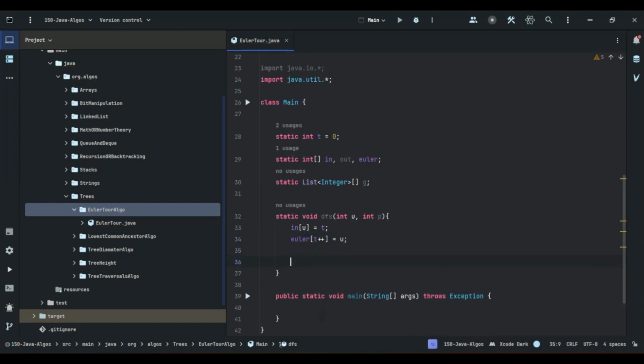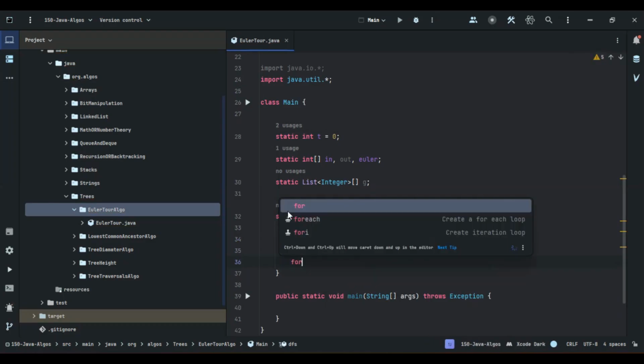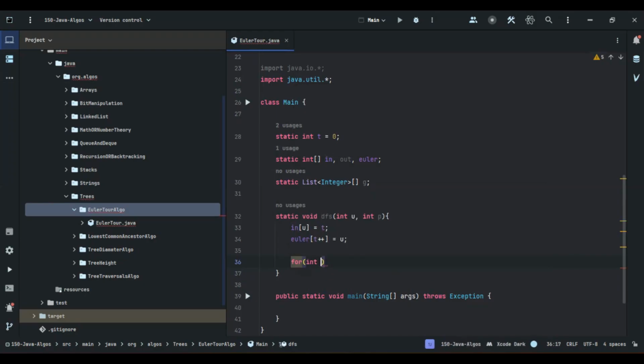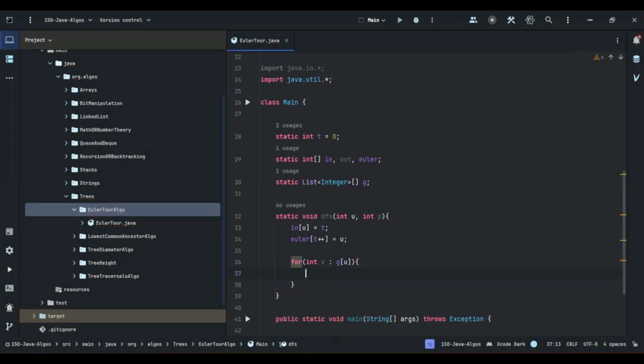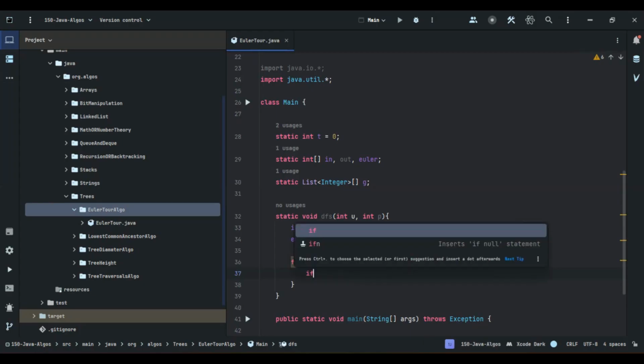It's simple. Now let's move on with the for loop. We have to traverse all the adjacent nodes, so I'll go with for int v of G of u. We have to avoid going back to the parent, and then make the DFS call, which is nothing but recursing. So let me write the simple if condition.